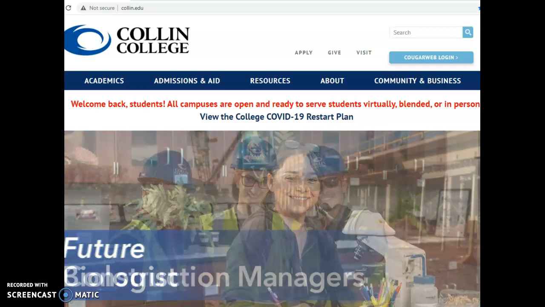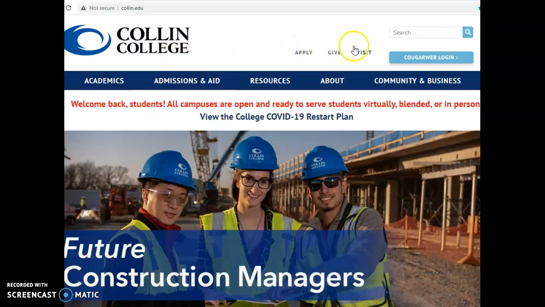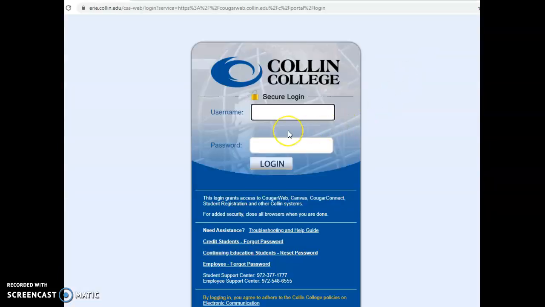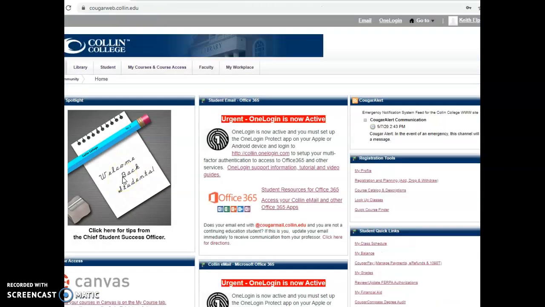Here we are at the Collin College homepage. Click the Cougar Web link in the top right-hand corner. Use your username and password to access Cougar Web. Once logged into Cougar Web, look for the Collin College OneLogin link in the middle of the screen.